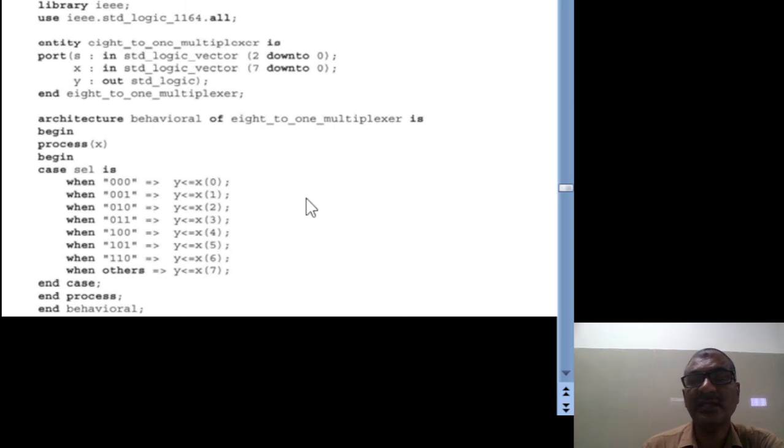Then in the behavioral model, the preferable concurrent statement is process of X, begin, case based on the select data. Based on the select line data, one of the inputs is connected to the output. Therefore, we have to check the select value. Suppose it is 0 0 0, when the select value is 0 0 0, what is expected? Y is x of 0. If it is 1, y is x of 1. If it is 2, y equal to x of 2, like that up to the end you have to write. Then end case, end process, end behavioral. Like that, a very easy program.